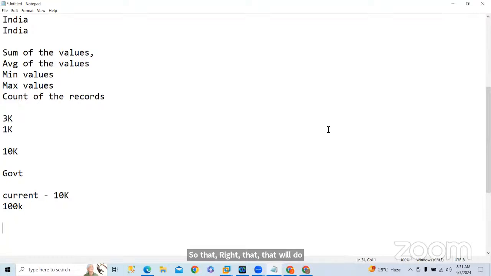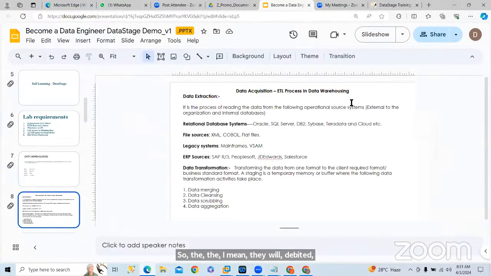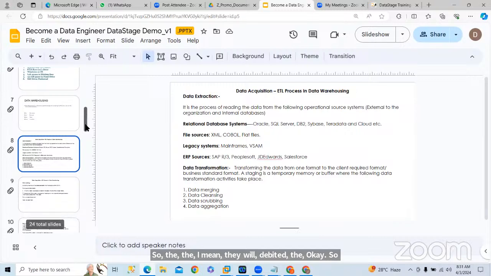Okay, so if the average balance in the entire month is greater than the minimum balance we have to maintain, then there will be no penalty. If it is less than the minimum balance, then there will be a penalty, and they will debit that amount from your account. Okay. So like that, these are the operations that we are going to perform.